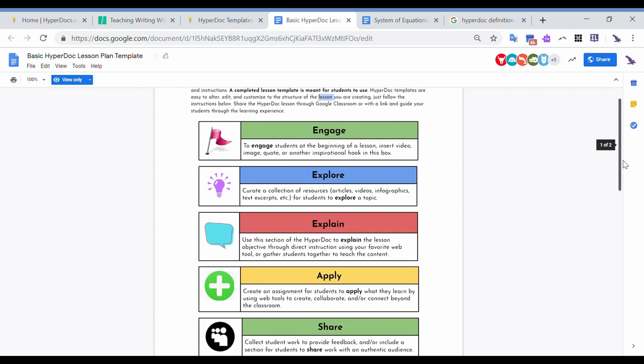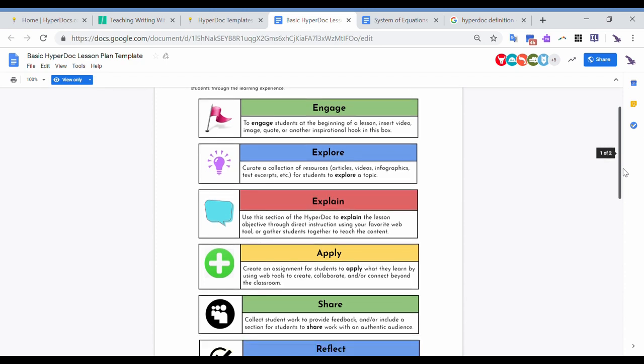And as you see, the Hyperdoc is subdivided into different subparts that kind of modifies and expands on the 5E model. So here you have an engage activity. In this engage activity, you can insert a video, image, quote, or an inspirational hook in the box. Explore is curating a collection of resources. It might be articles, videos, infographics, text excerpts, etc. for the students to explore a topic.